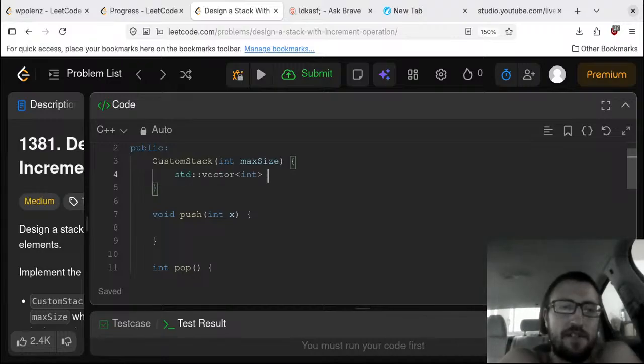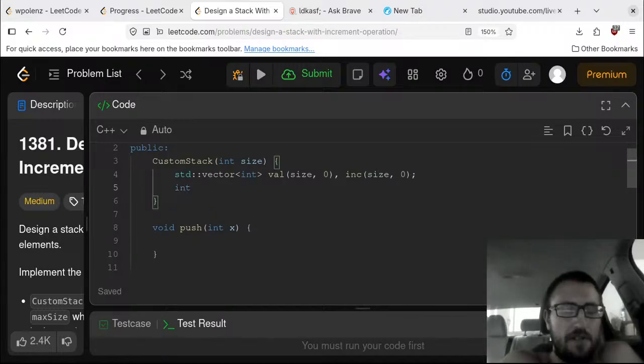So int, it's gonna be increment, and it's gonna be like val and increment. Val and increment. Yeah. Okay. Oh, it's val and increment. And they're both gonna be max size. We're gonna say size and increment size. Okay. And we're gonna have integers, val index and increment index.